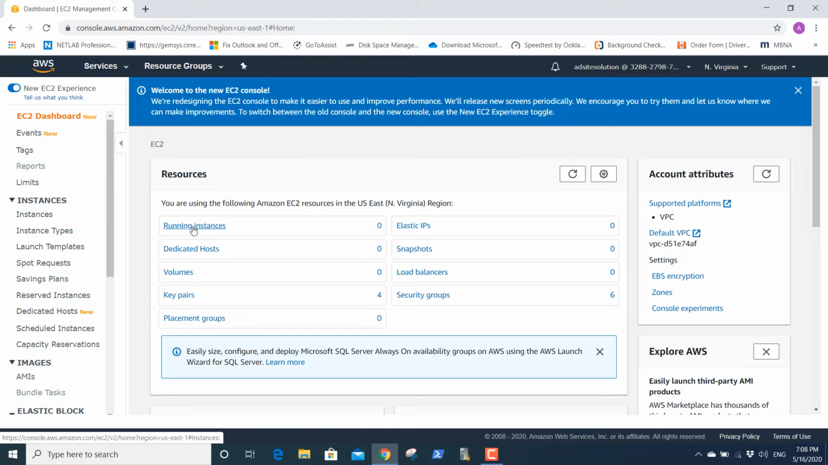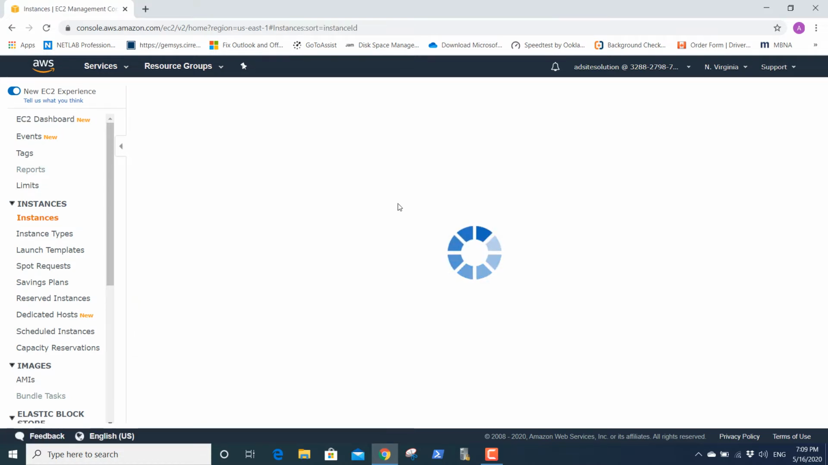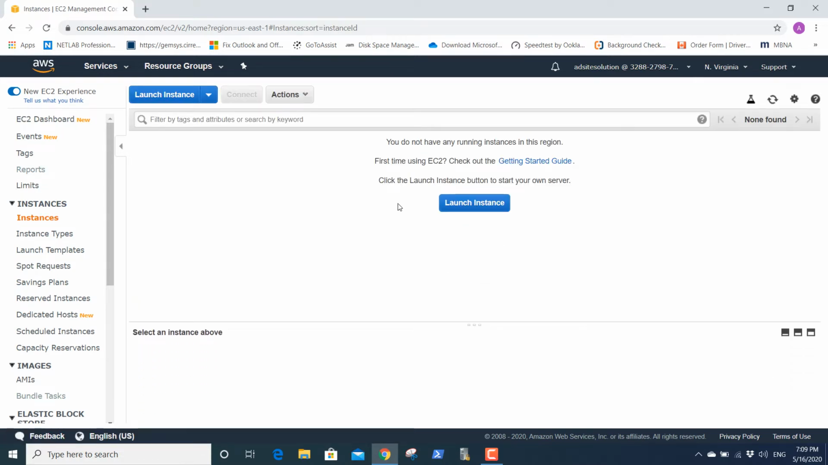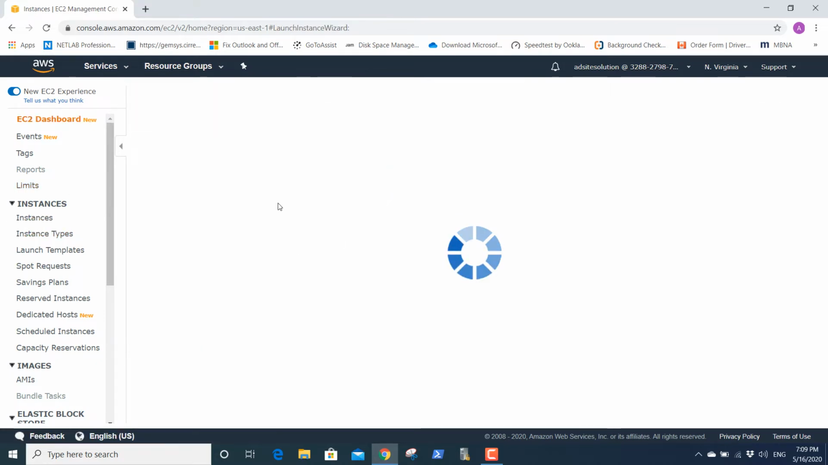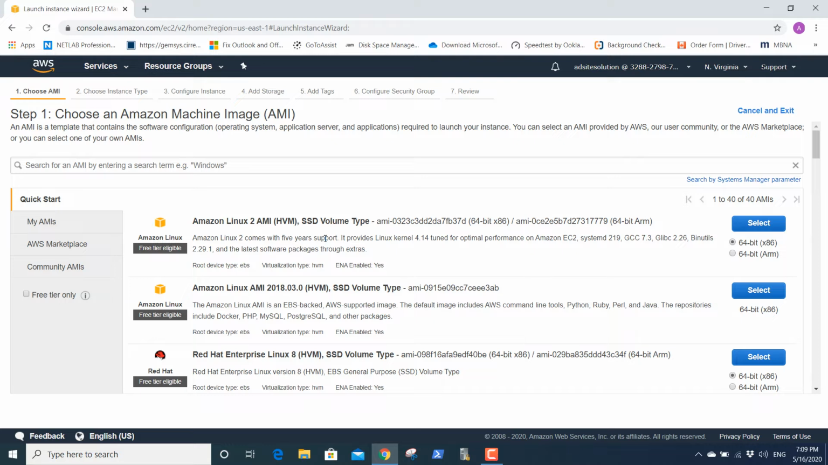Over here, do you see any running instances? No, there are no running instances over here. Okay, now I'm gonna say launch instance. In the launch instance I see Amazon Quick Start, My AMIs, AWS Marketplace, we're gonna discuss this later.